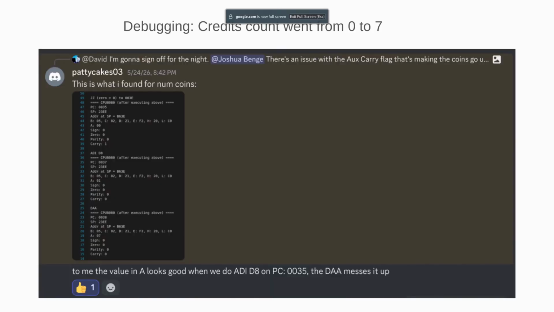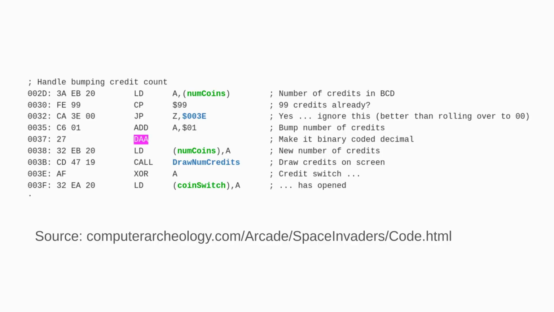To showcase a bit of the work I did, towards the end of our development process, we suddenly created a bug. We had learned that we needed to implement auxiliary carry for another instruction we did not expect to be in Space Invaders. And suddenly, adding a credit increased the count from 0 to 7 instead of 0 to 1. Here's a screenshot from our Discord where Pat was showing that he had identified the issue, and it was this DAA instruction.